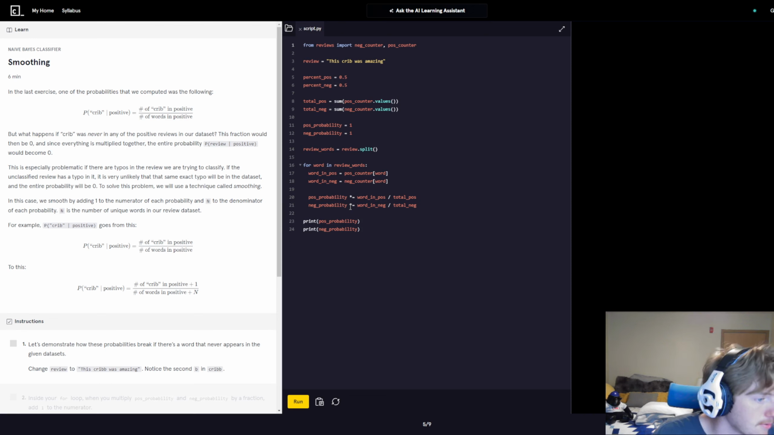This is problematic if there are typos in the reviews which we are trying to classify. If the unclassified review has a typo in it, it is very unlikely that the same typo will be in the data set, and the entire probability will be 0. To solve this problem, we use a technique called smoothing. In this case, we will smooth by adding 1 to the numerator of each probability and N to the denominator of each probability. N is the number of unique words in our review data set. For example, the probability of crib given positive goes from this to this.